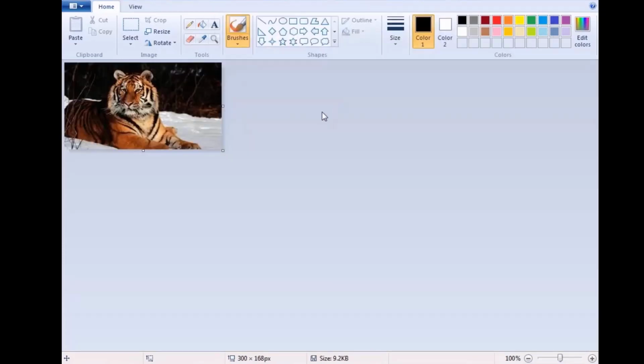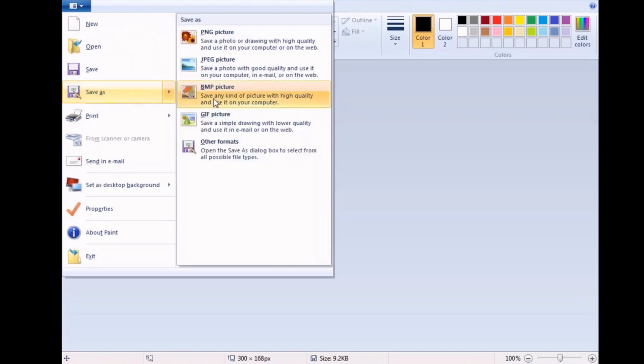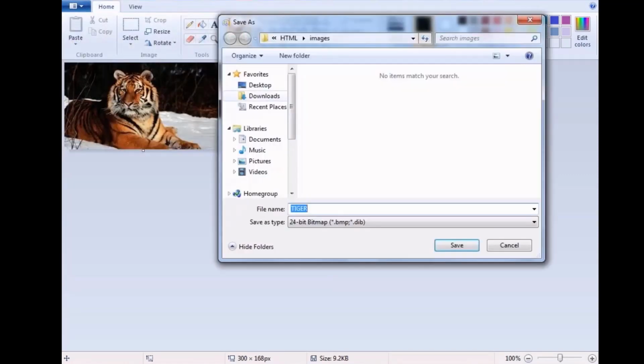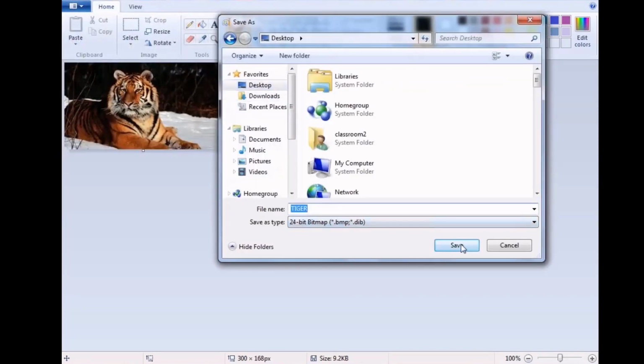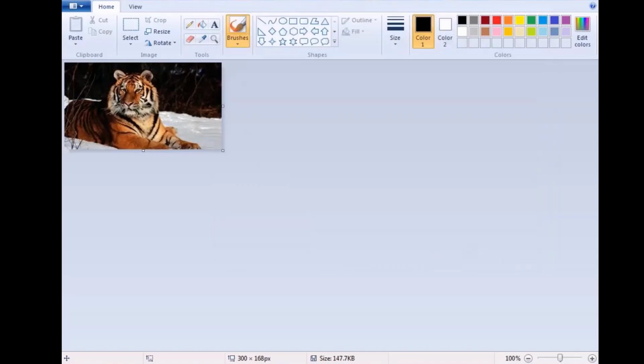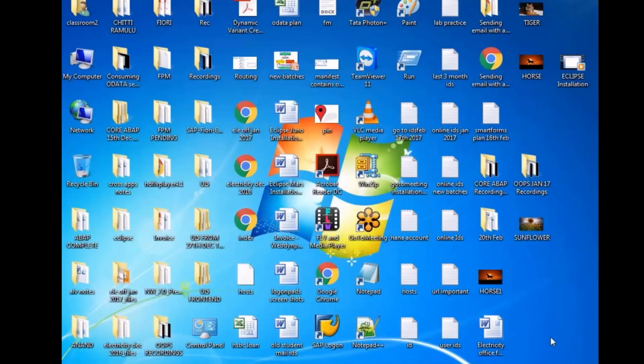I'll take this image also. Let me save it. Save it as what? Bitmap image. I'll save it on the desktop. Tiger is the name of the file. So these are the three images I want to upload: Tiger, Ors1, and this is sunflower. Okay, so see the technique here.